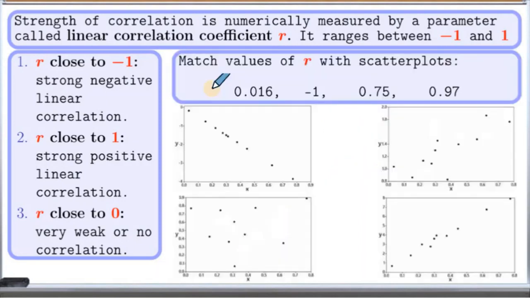Here we are supposed to match the given values of R with scatter plots. Let's try to find a match for this. For the first one here, it looks negative strong, so we pick R equals -1 from given R values.